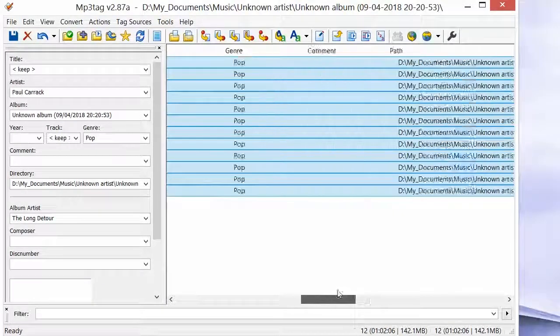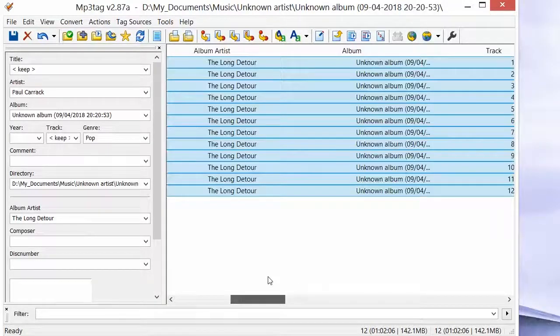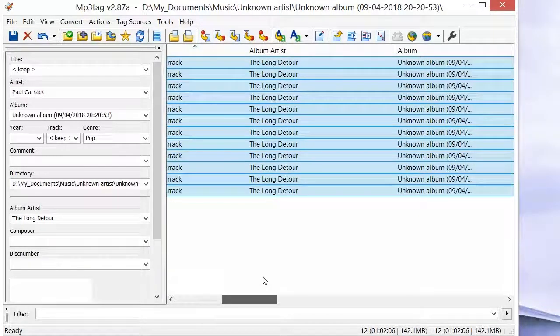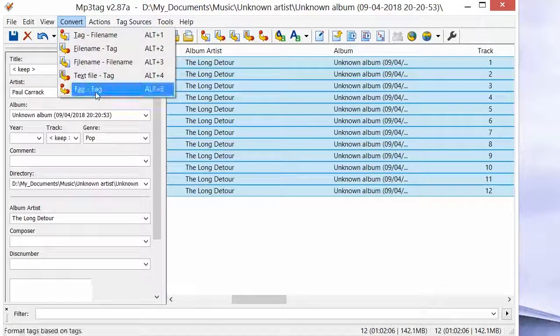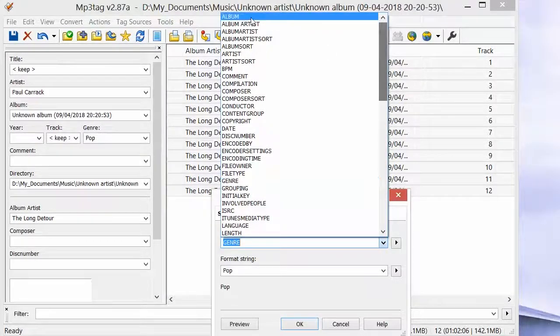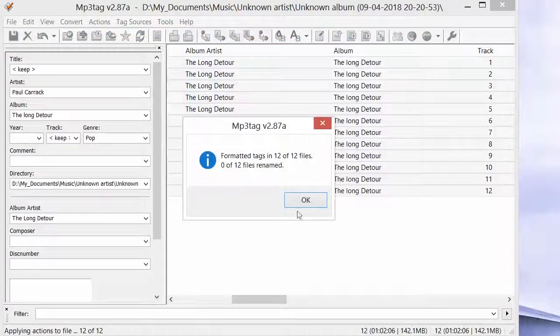That's fine. So coming back here, the track numbers are right, in the right order. The artist is that. I've clicked on the wrong one there. I've just spotted I've done an error. So let's go back and correct that. Convert, tag, and it's the album I want to do, and it's the long detour. Click on OK, and that selects the album.